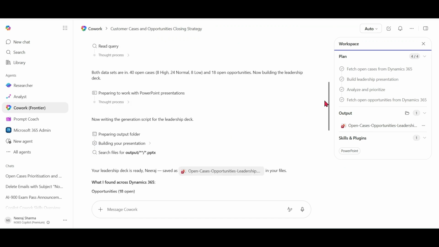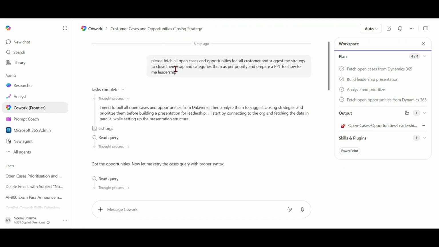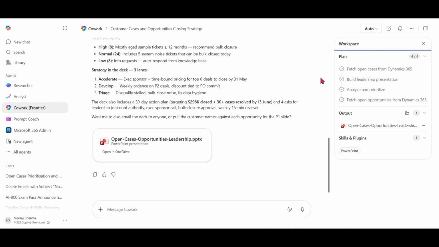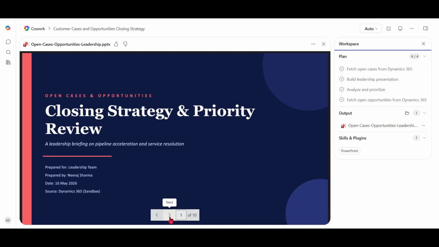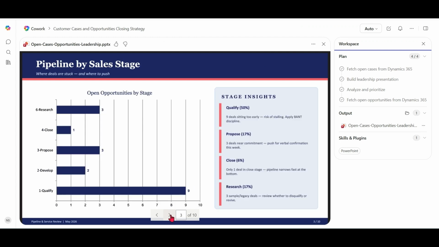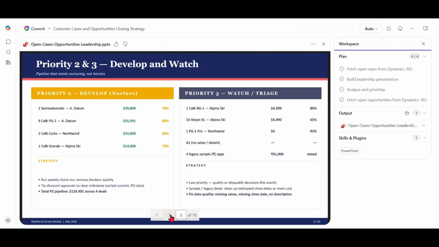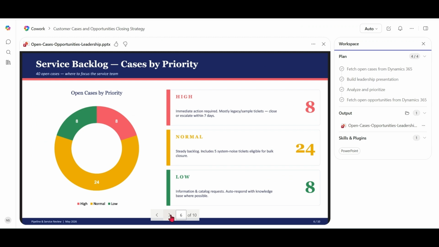So based on our request, it is able to fetch all open cases and opportunities, categorize them by priority, and make the PPT. Let's open this PPT. Let's carefully review the content of the PPT, which Cowork fetched from the CRM itself. Quite useful.